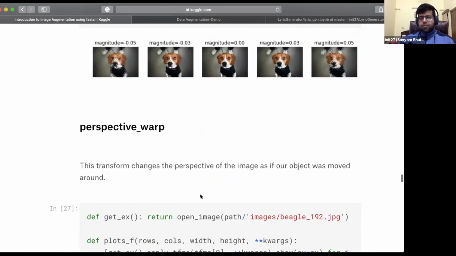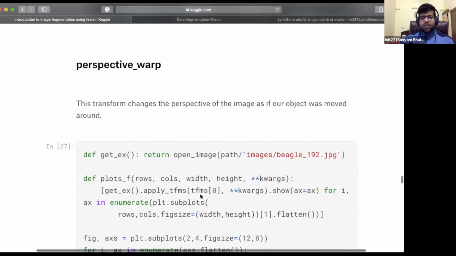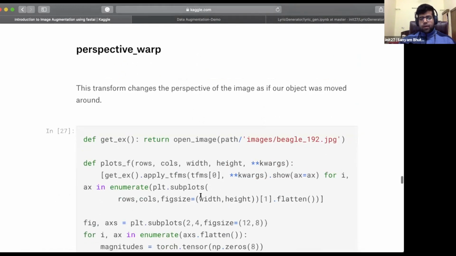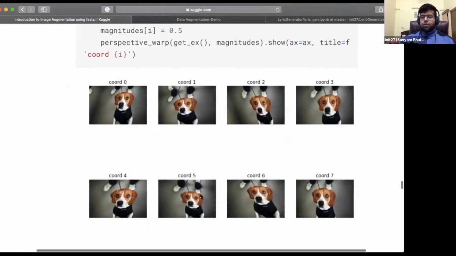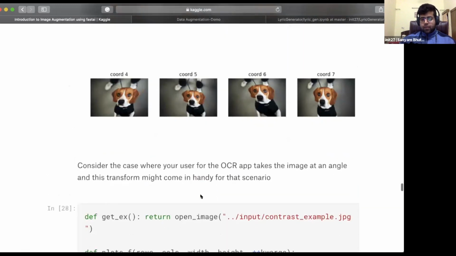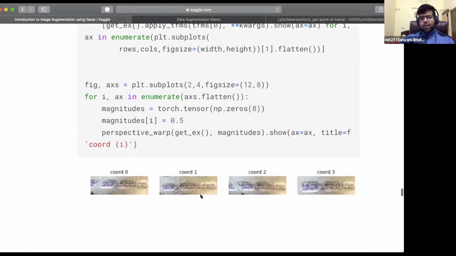Another cool transform, or sort of exclusive transform to the Fast.ai library, is perspective warp. And to give you the same example for comparison, it sort of warps around the image how it would appear in 2D as if the object had moved around. Based on my experience, if you're working on that OCR problem and you have the data set that has images clicked in weird angles, you would want to perspective warp it to an angle from where you can vertically read the text.